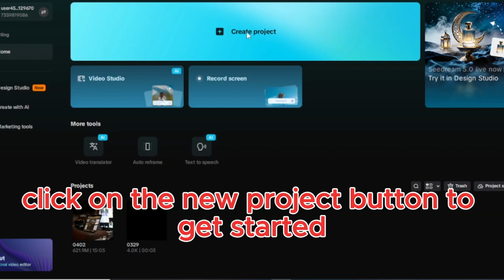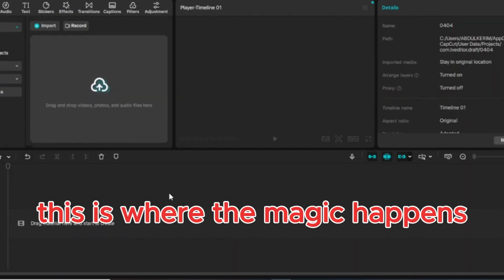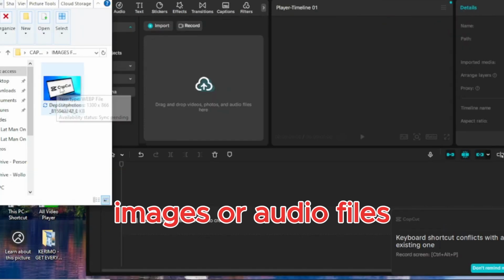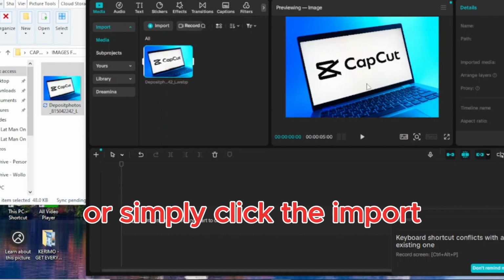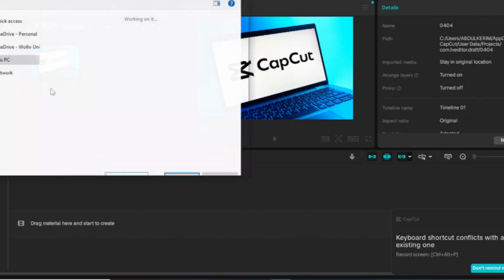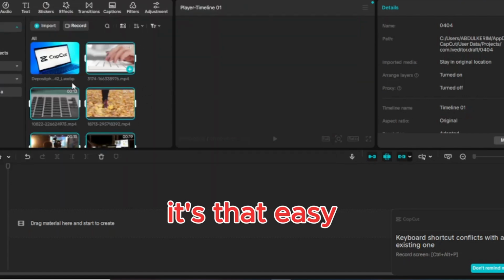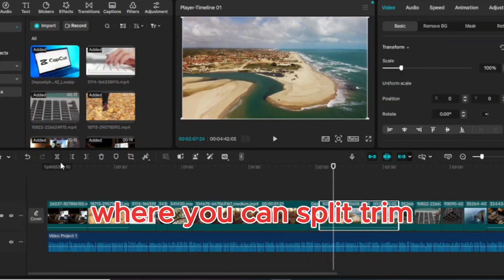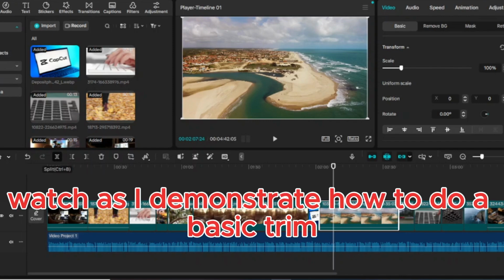Click on the New Project button to get started. You'll now see the workspace. This is where the magic happens. First, drag and drop your video clips, images, or audio files right into the media library on the left side of the screen. Or simply click the Import button to browse for your files. It's that easy. The media you import shows up on the timeline below, where you can split, trim, rearrange, and layer clips.